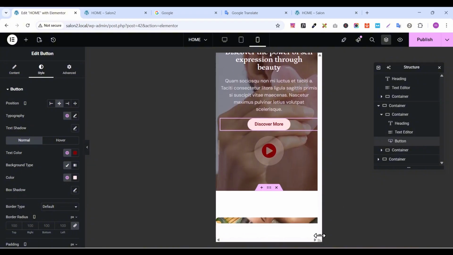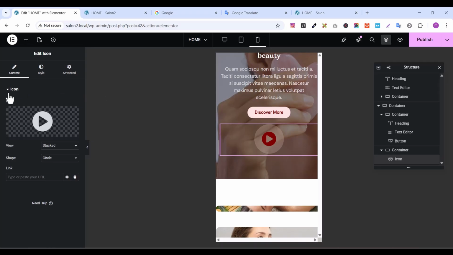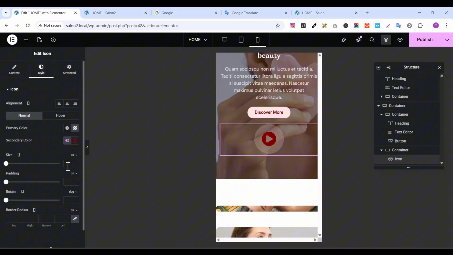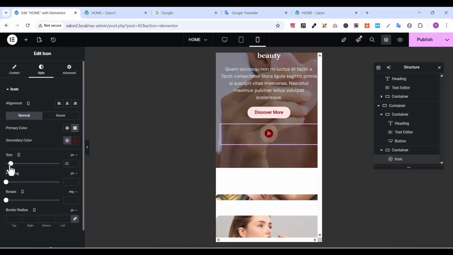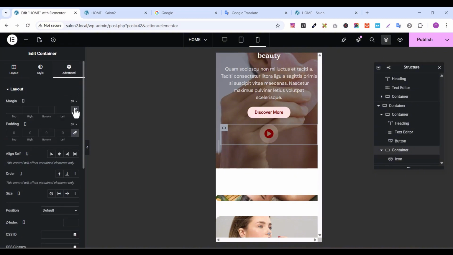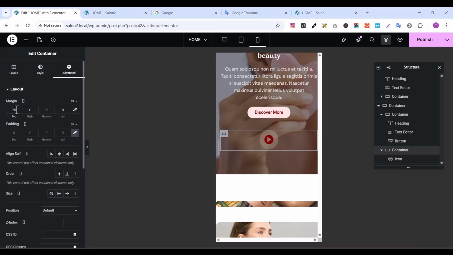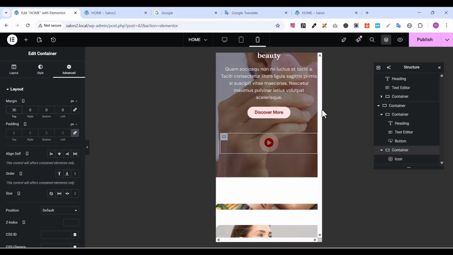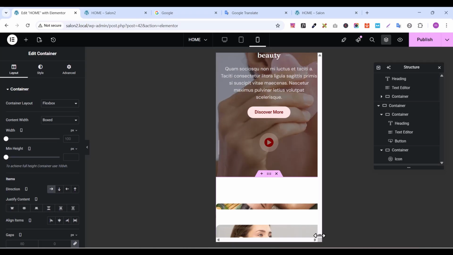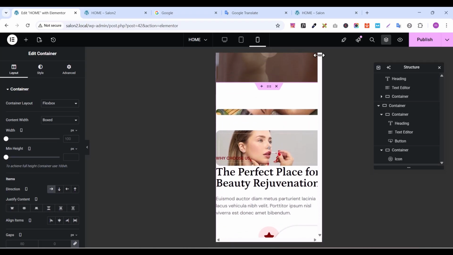Okay, so let's come below, select this icon. Let's go to style, reduce the size of the icon. Okay, we can reduce the size of the icon, and we can select it and give it some margin. Give it some margin of 20. Okay, 30. All right, I think it looks good. And let's select the container below.